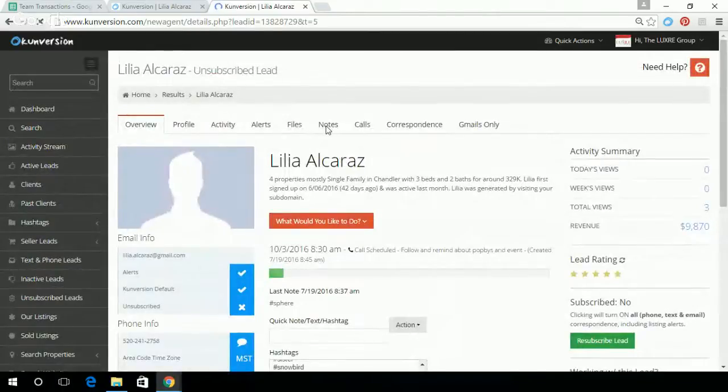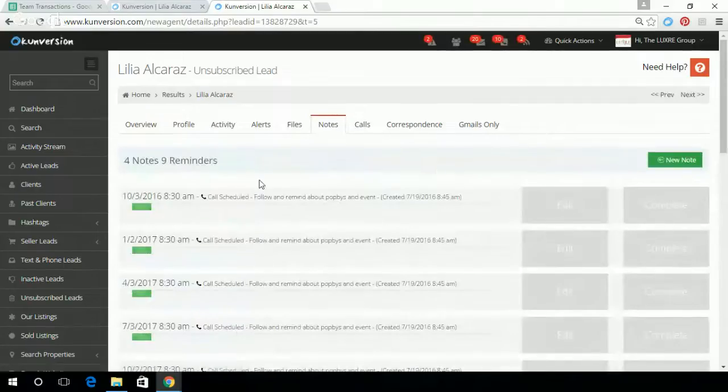Now in the notes, it shows them. So in October 3rd, January 2nd, April 3rd, okay, it's telling us that we need to follow up and remind about pop buys and events. So you can schedule it this way to do it for you as well too, okay?